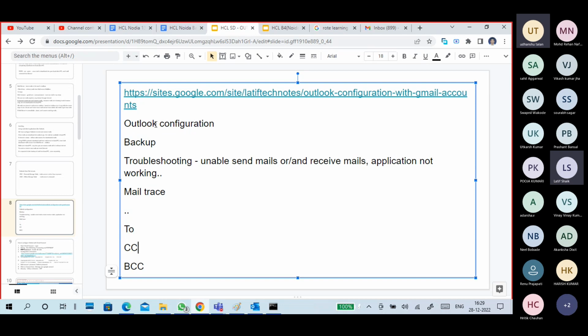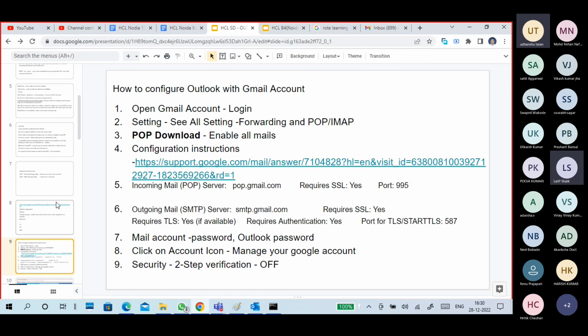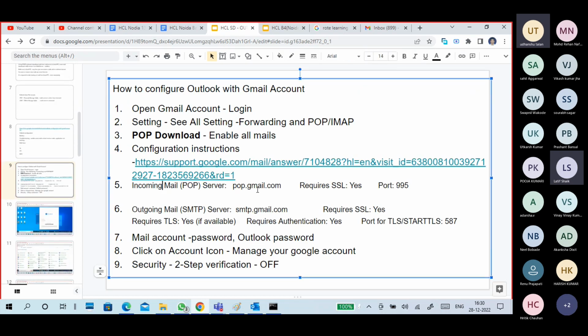If you have a chance to learn Outlook, these are the things: first, how to configure Outlook, how to take a backup, what to do if you are unable to send or receive a mail or the application is not working, how to create rules, and the To, CC, BCC differences. I'm giving only basic information, guys. These are the configurations: you want to configure Outlook for POP3 or IMAP type.